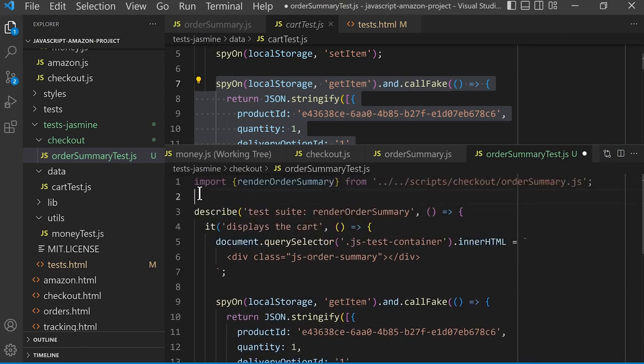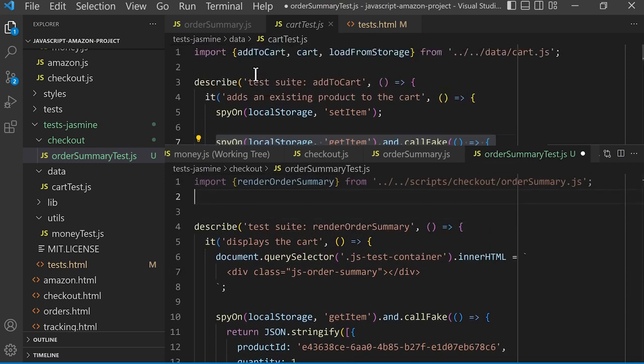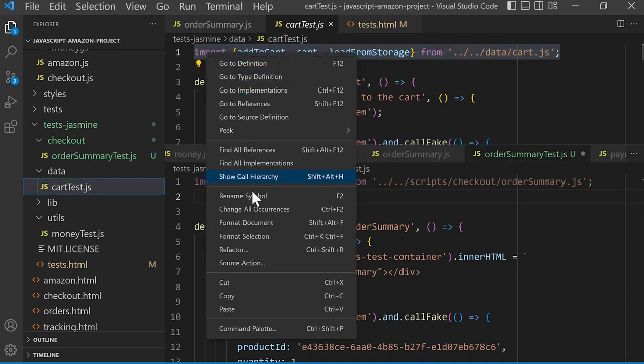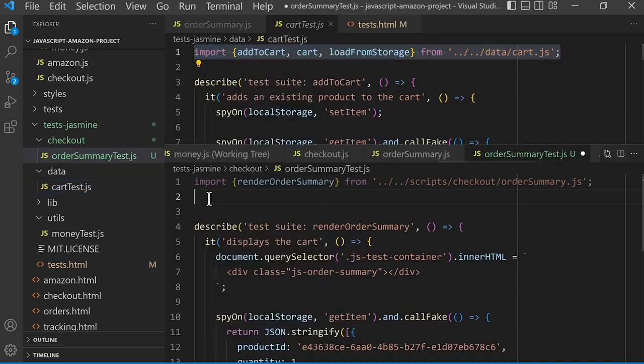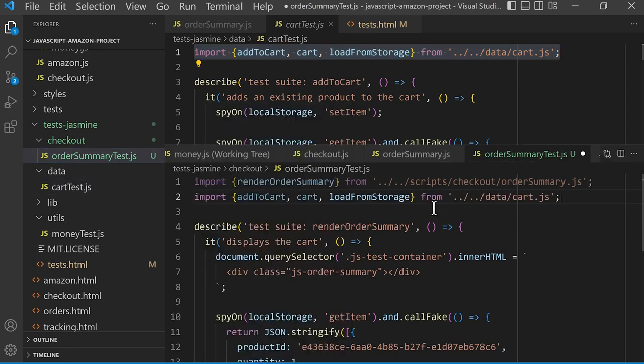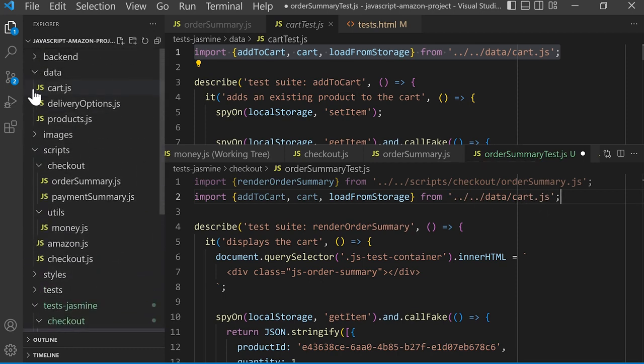At the top, let's also copy the import that we had here. So we're going to select this and then right click, copy. And then down here, we're going to right click and paste the import. And we just need to make sure that this file path locates cart.js. So .. it's going to go outside checkout and outside test-jasmine. And then it will go inside the data folder and then locate cart.js. So this file path is correct. And currently we're not using these two values, so we can just remove them.